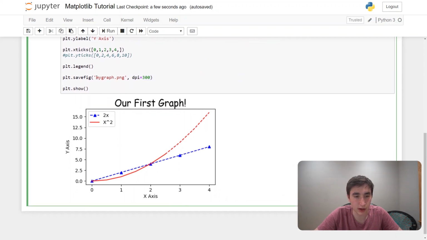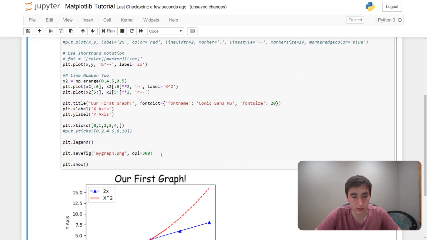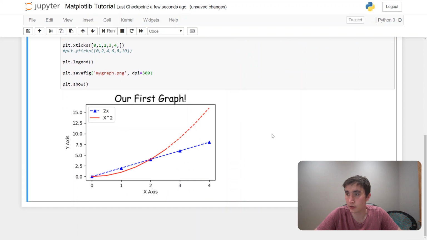So this mygraph.png will save in the current directory that this Matplotlib tutorial is in. Whatever directory your Matplotlib tutorial file is in, this graph will also save there when we run this. Cool. Now we have that saved.